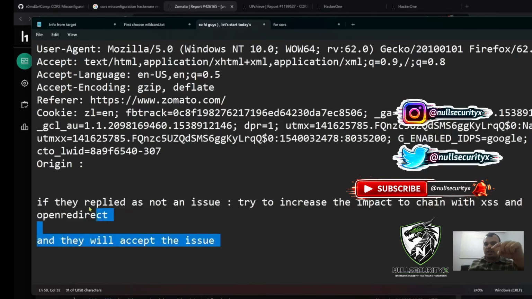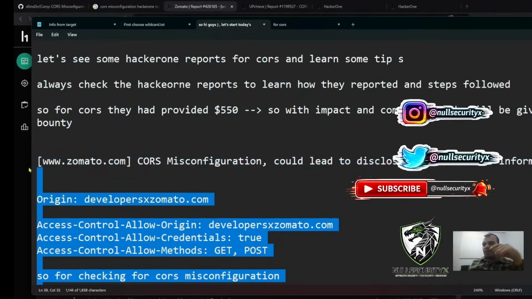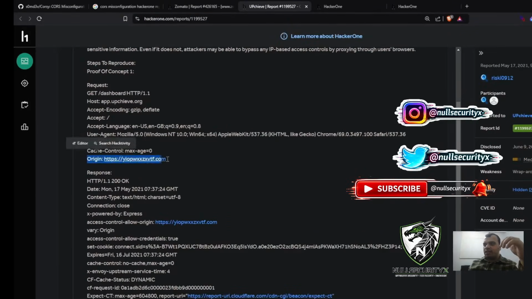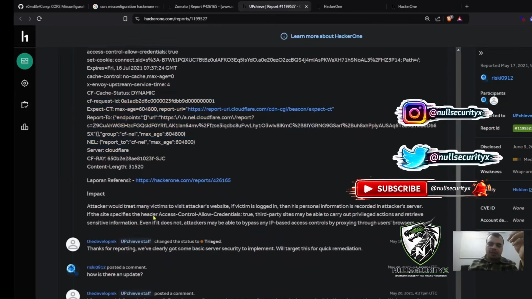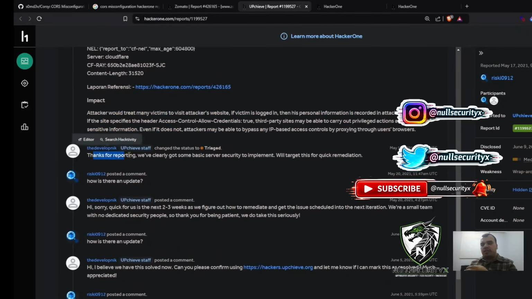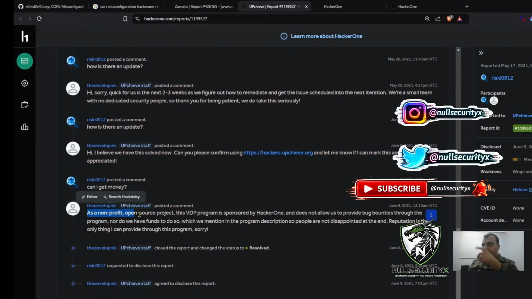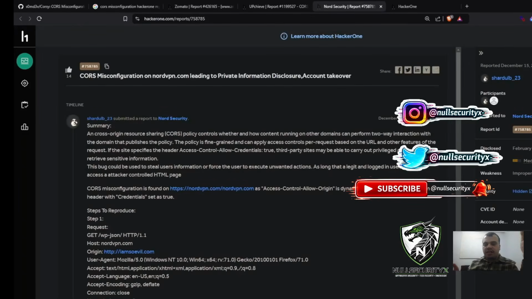Why is this dangerous? If an attacker controls the origin, they can host a malicious website, trick a victim into visiting it, send authenticated requests, read the API responses, and steal sensitive data. This can lead to account takeover, private data leakage, unauthorized actions, and session hijacking.